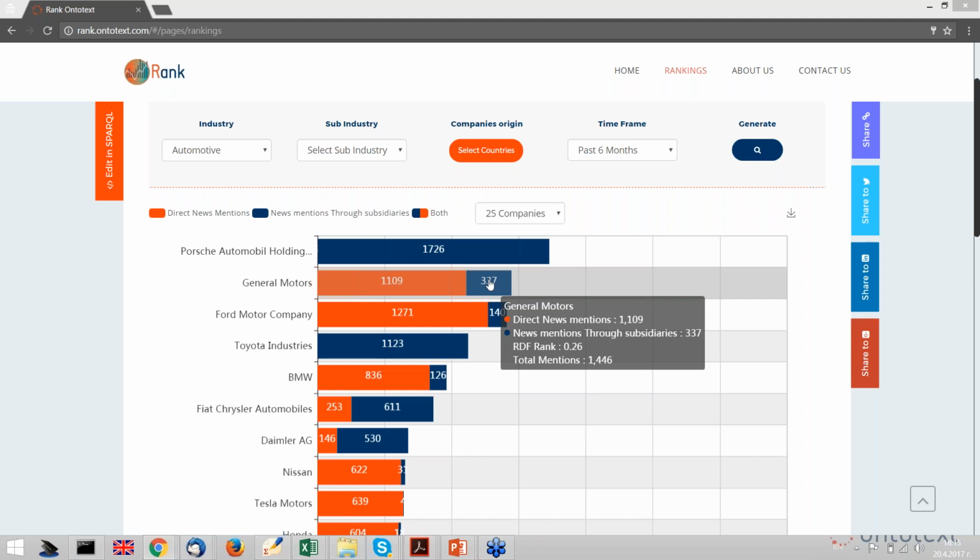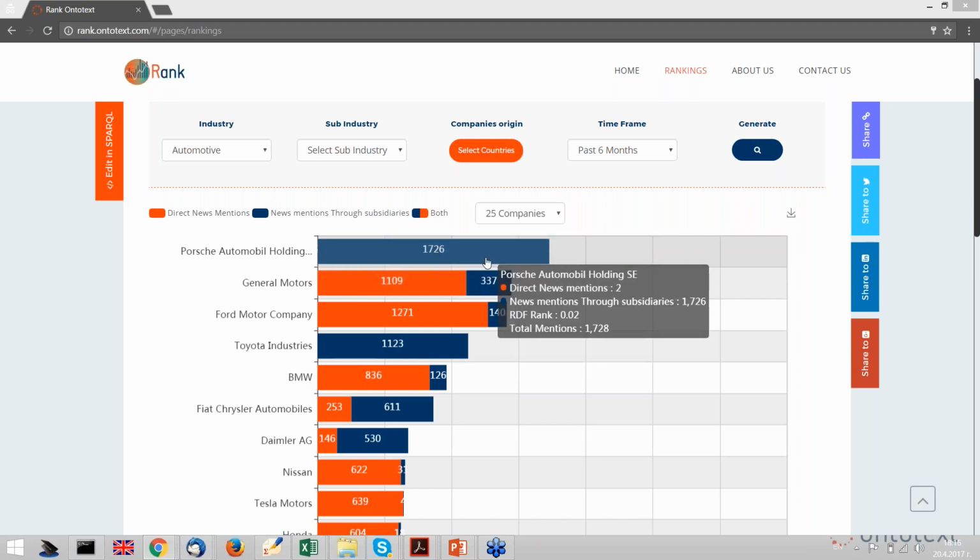So altogether we have about 1,500 mentions of General Motors, 1,700 mentions of various subsidiaries of Porsche Automobile Holding. You see that in this case, the holding company itself was mentioned just twice in the last 6 months, while most of the references actually come from the subsidiaries.